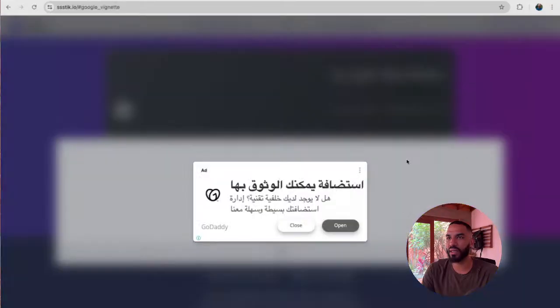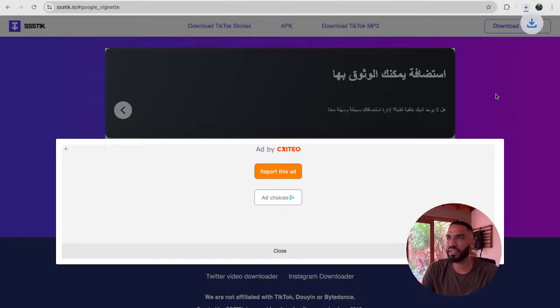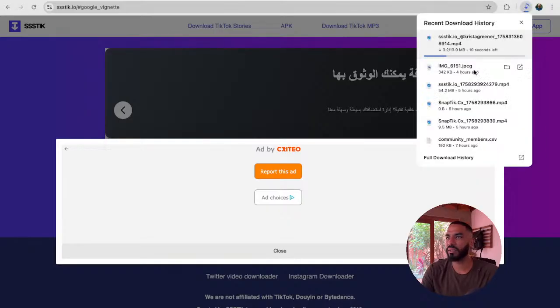Just download it. It's fine, no matter the watermark. The only thing that sucks about SSTick is all these damn ads. But yeah, it's going to download this real quick.